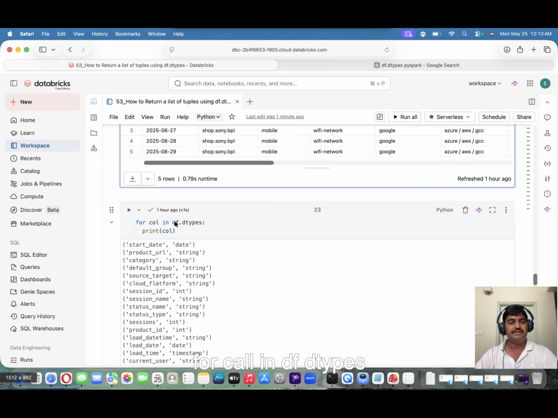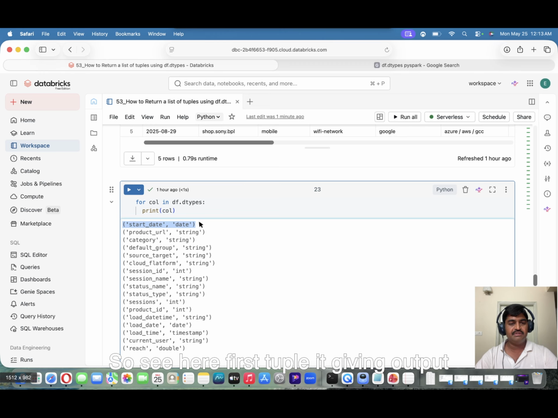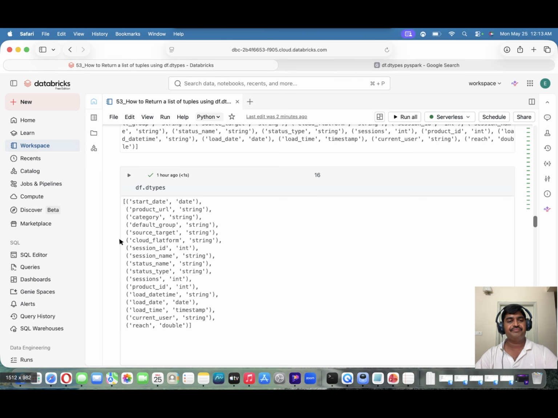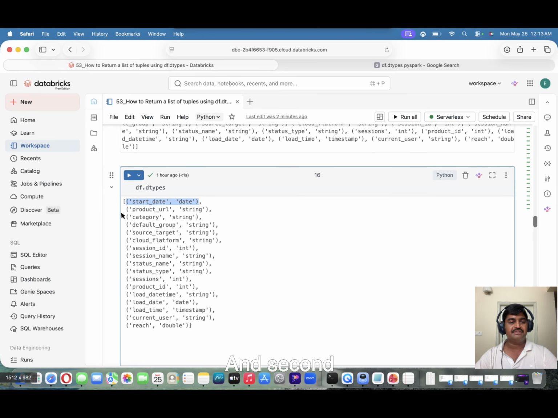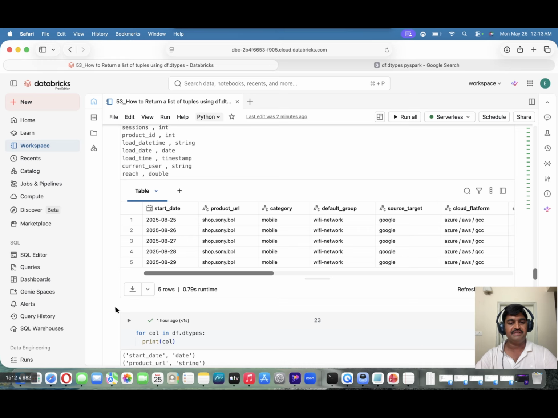So for call in df.dtypes. See here, first tuple, it's giving output, this is the second tuple, and this is the third tuple. If you go here, this particular thing is iterating. That means this is a list of tuples it's iterating. In the first iteration, we'll get this tuple, in the second iteration this tuple, and in the third iteration this tuple, fourth iteration this tuple, and so on until it reaches all the tuples.